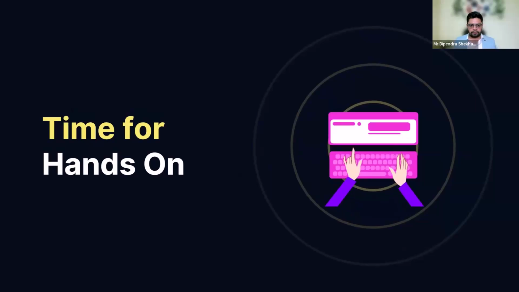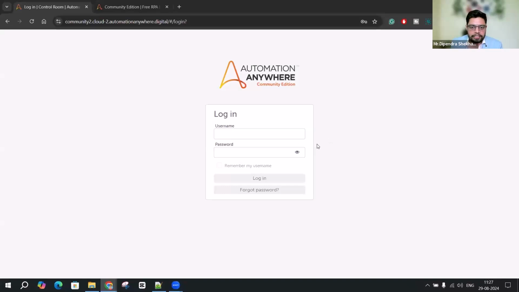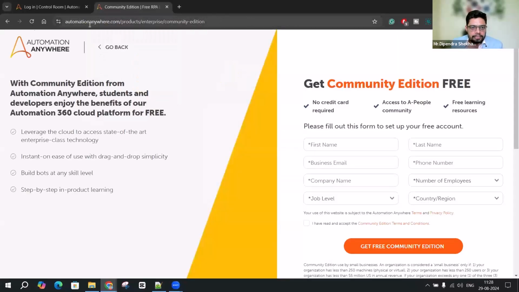Time for hands-on now. So let me log into this platform and show you how to build a simple bot. We will start with a hello world bot as we do in any technology. It's a community edition, free version, which you can also use. I'll show you how you can get access to this. At the end of the session, I'll share certain links. So this will be one of the links.